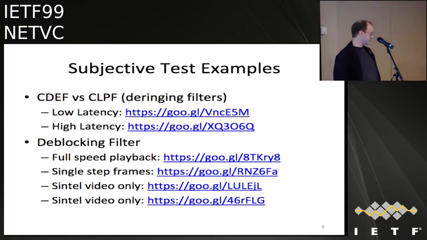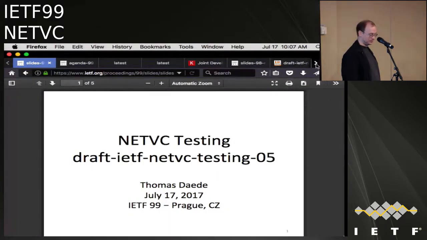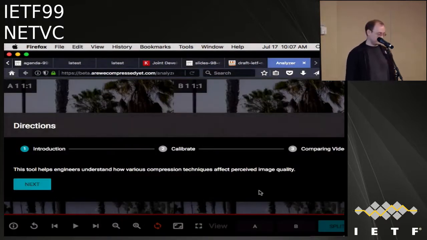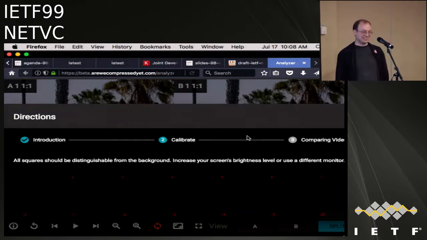So if you want to, I'll jump to an example of this if people are interested. I think I have one loaded. So that's what the subjective test looks like, the interface. There's a little tutorial to guide you through it. And if NetVC is willing to be guinea pigs for doing the subjective testing, we'll be happy to start forwarding all of the subjective testing requests to the list, and people can start evaluating the tools that we're looking at.